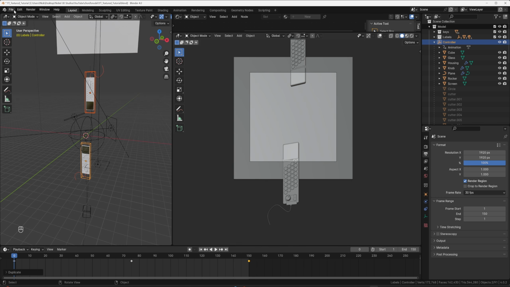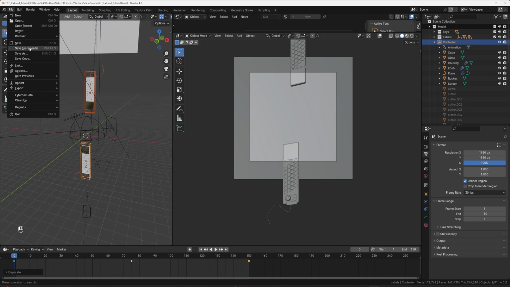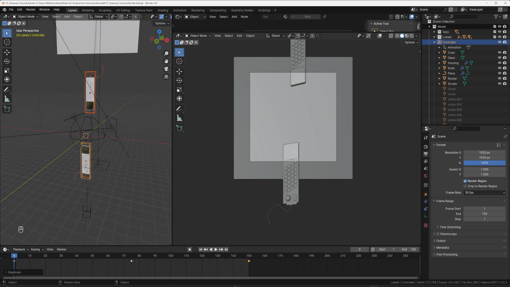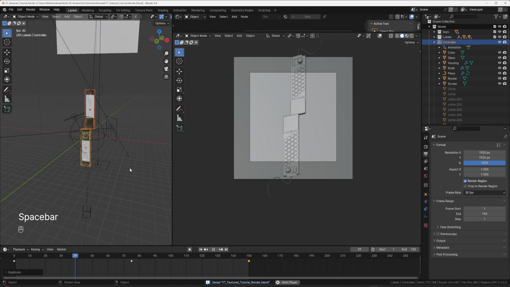So one thing I'm going to do right now is go ahead and save your file. I'm going to save as tutorial render, just so I don't lose it. You want to always do this before letting objects move in your scene, but we're in solid view, so it should work fine. So now you got your pieces coming in and coming back.